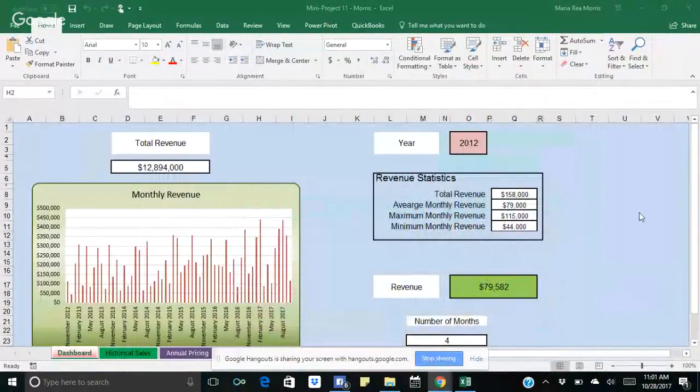Share. There you go. It should be sharing pretty soon. Okay, can you see this one?